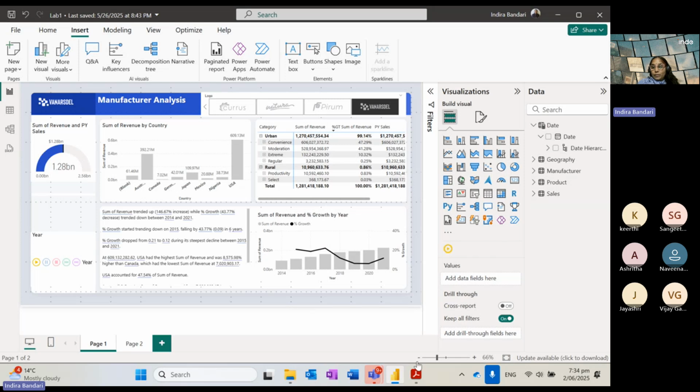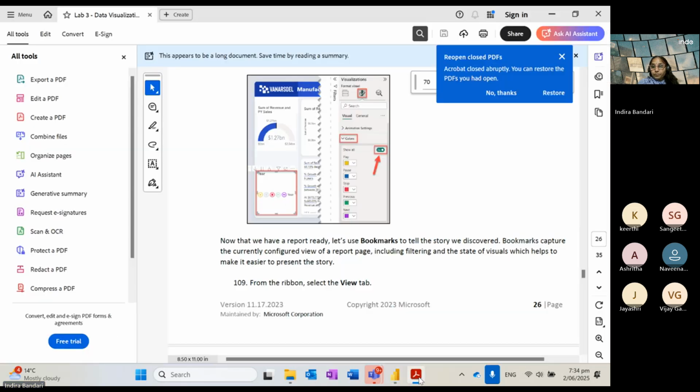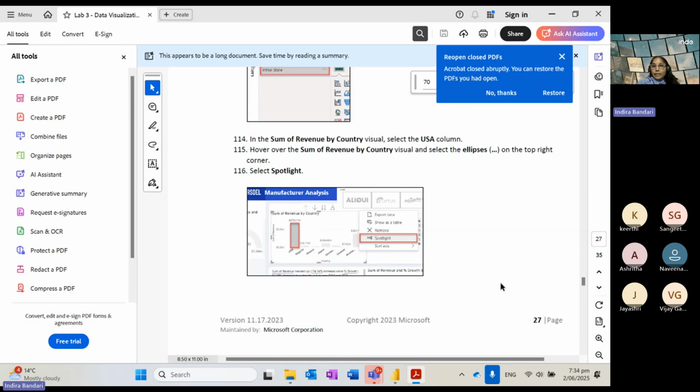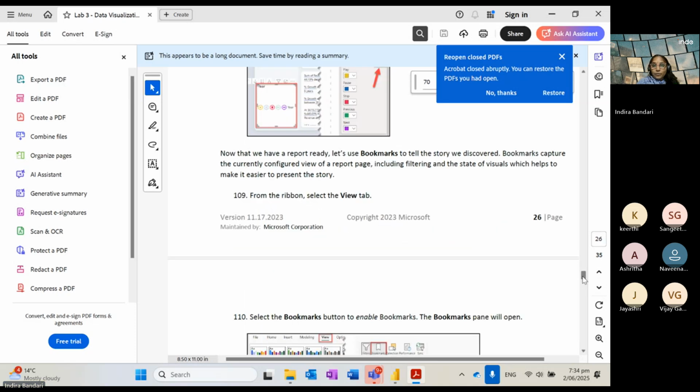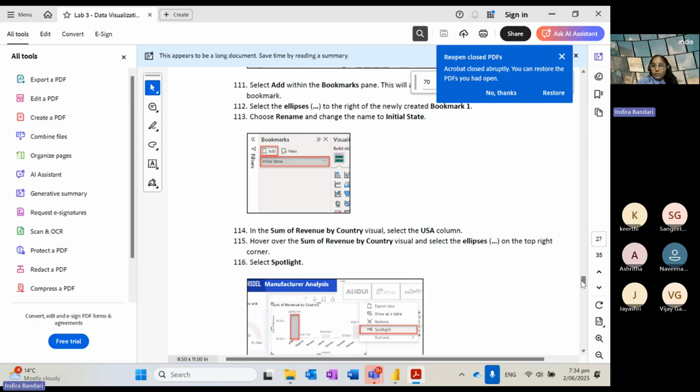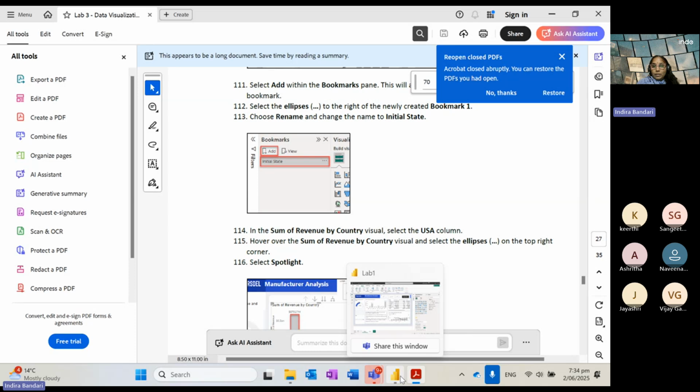Okay, so after that, now we'll try some bookmarks. Bookmarks is a very interesting feature which kids enjoy. So in the view tab, we have something called bookmarks. If we add that, View, bookmarks, bookmark 1, rename it to initial state. Okay, we are just going to add some bookmarks.